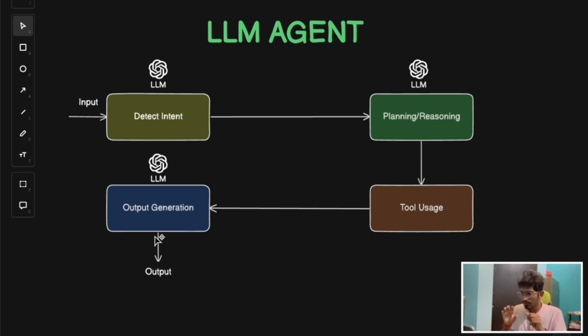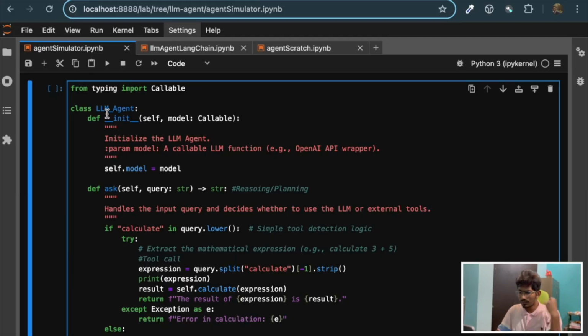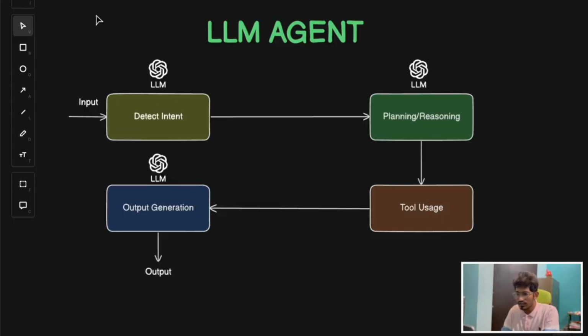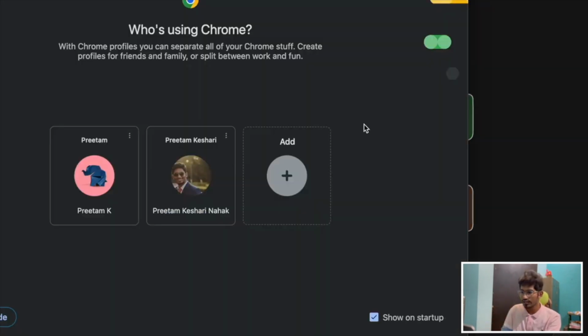These are the four basic steps that you will find in any kind of LLM agent you come across. So now let's jump directly into the code and see how an LLM agent actually looks. Before implementing an LLM-based agent, we'll first design a skeleton and a simulator to understand these four components. We won't use LLMs directly in that, but we'll see how it looks.